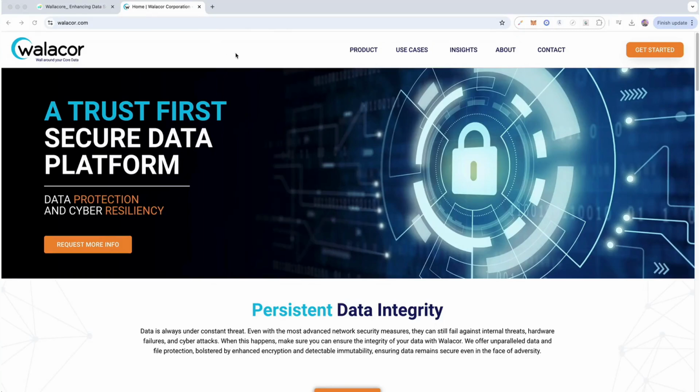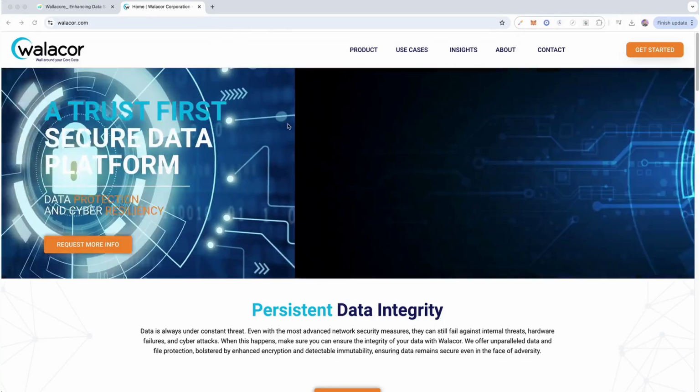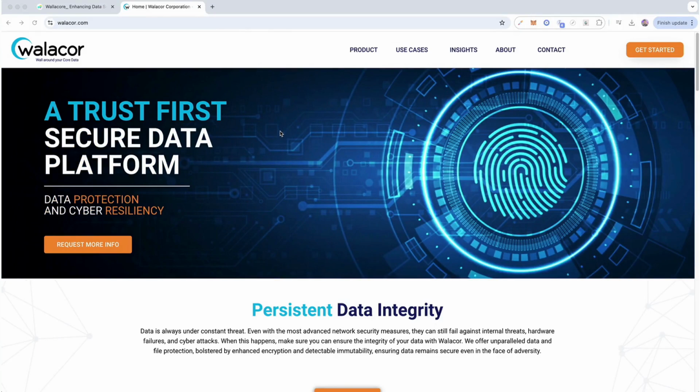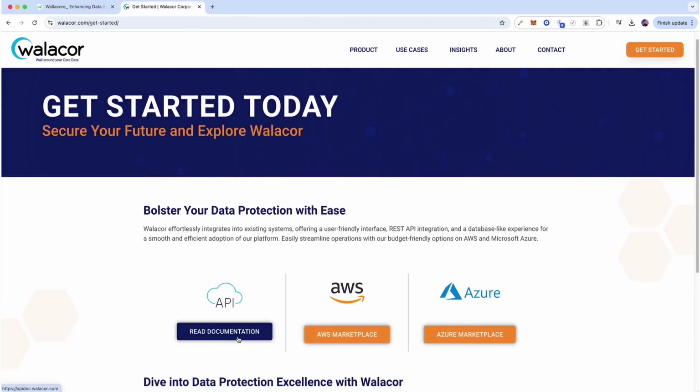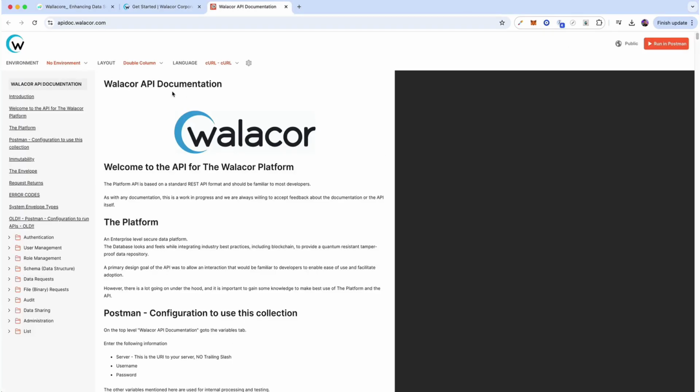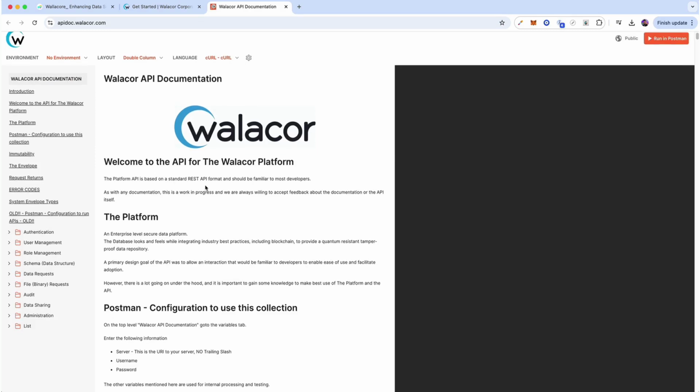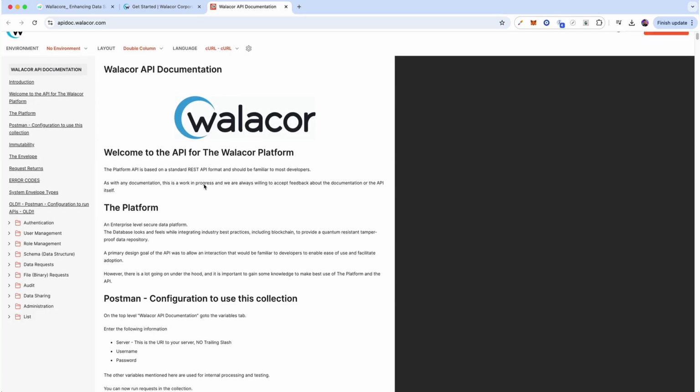Okay, so the video I want to review and show is going through the API documentation a little bit and utilizing Postman. So I'm going to go to the Get Started tab and navigate over to the Read Documentation, that first tab. This is going to be our API Walacor documentation. And we can review a lot of the intimate details because Walacor is really a back-end platform product.